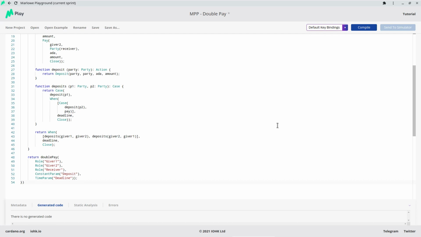So in our example, we had these two givers that have to deposit the same amount of money into the contract. And then once they both do that, the money is sent to the receiver. So let's now assume that you want to generalize that. So you want to maybe have three givers or five givers. So the logic should still be the same.